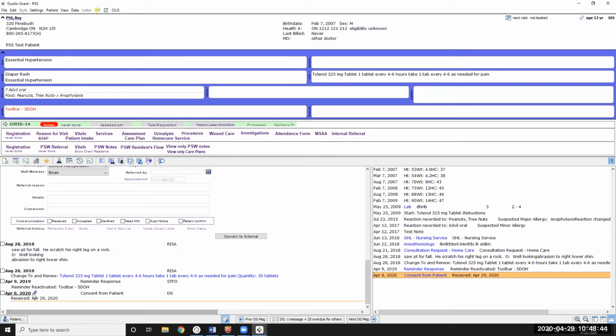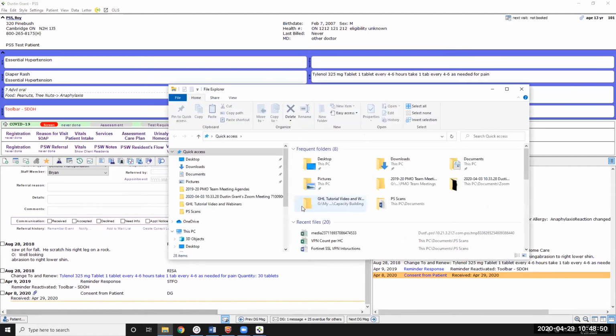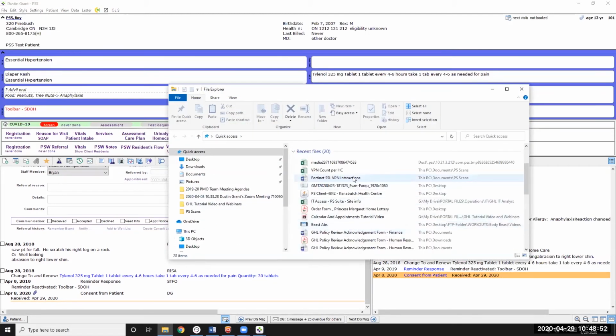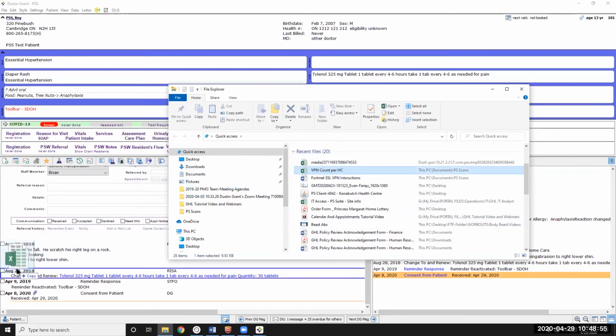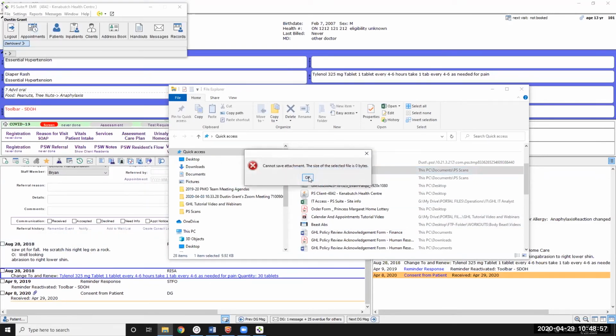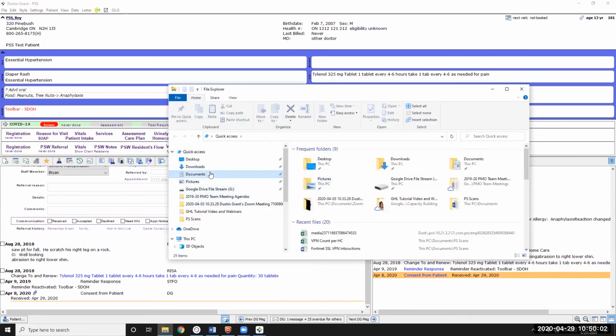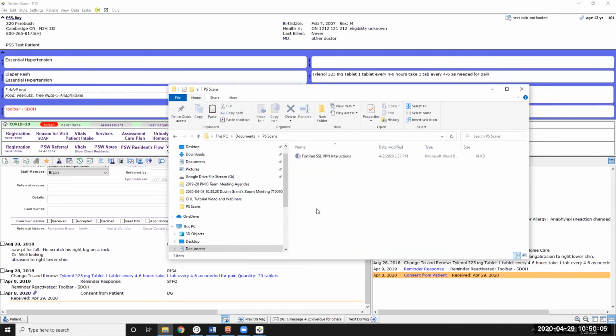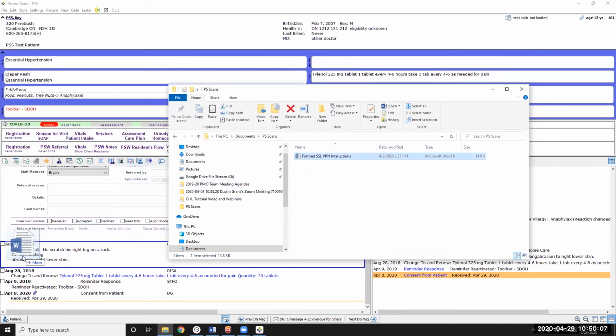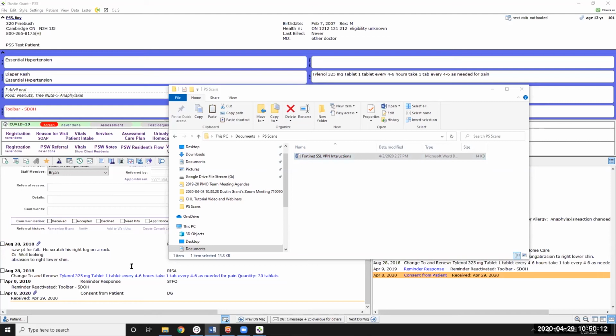So we should be able to grab that file, and let's see if I have something here. Bear with me for a moment. So you should be able to drag and pin. So we'll go locate a file to drag and drop. Simply drag and drop onto the date and note that you want the attachment to be on. And just like that, it is pinned to that note.